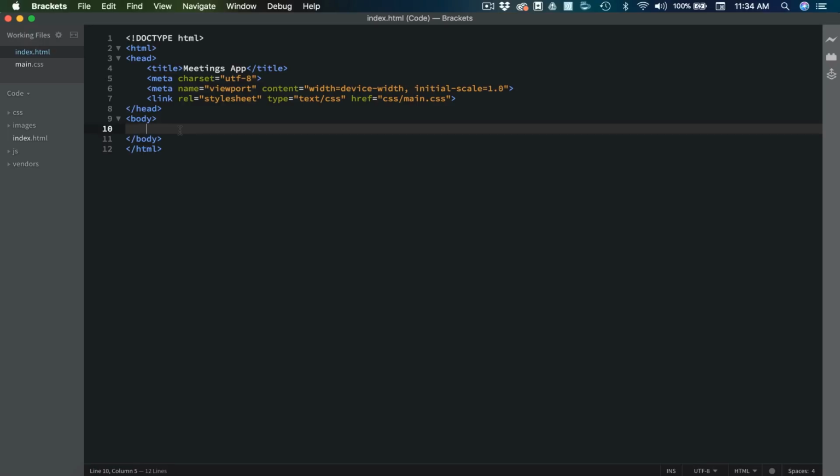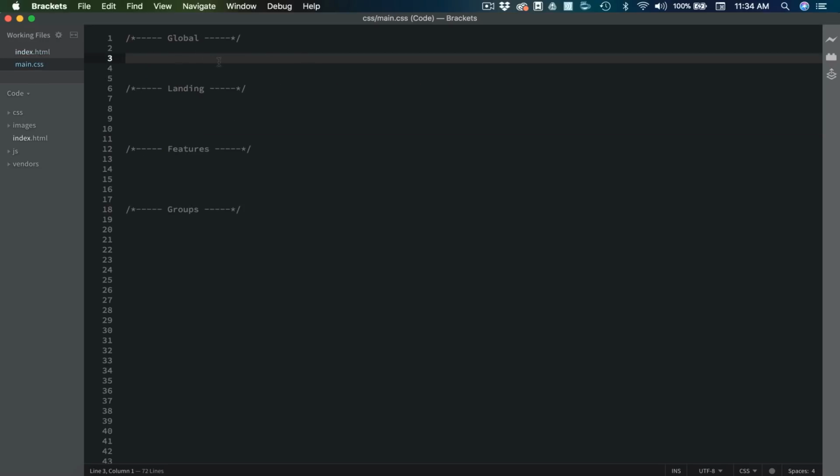All right, the website itself doesn't have too much HTML, so I'm going to go ahead and write all of it, and then we're going to style each section individually. So if we take a look at the main.css, you can see I have global styling, landing, features, and groups. That's how we're just going to go through it.